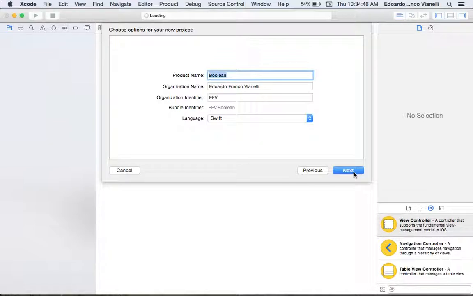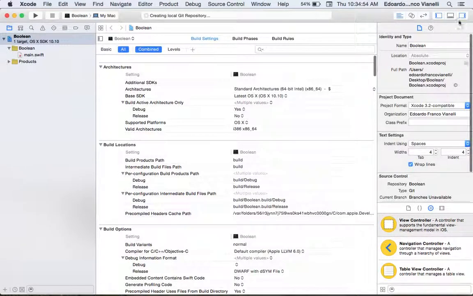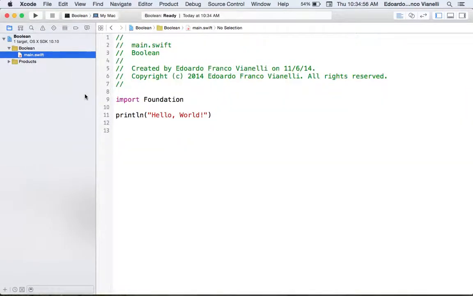So just create a new command line tool and call it Boolean. Save it. Let's dive back in. For this tutorial, I strongly suggest that if you haven't yet, you check out the previous tutorials on the first app and how to use functions, because I'm going to be using those.